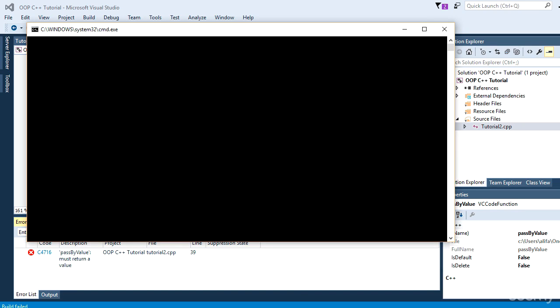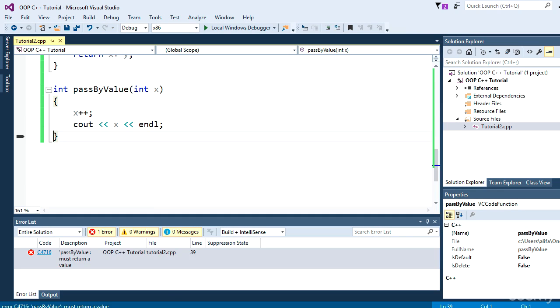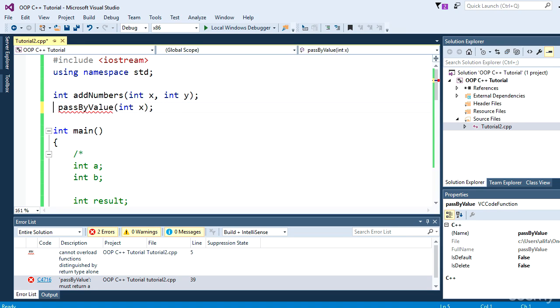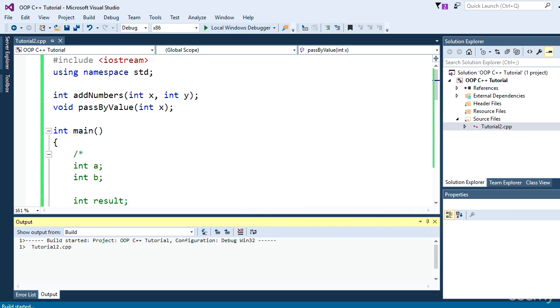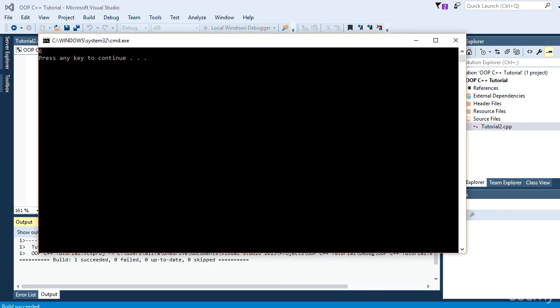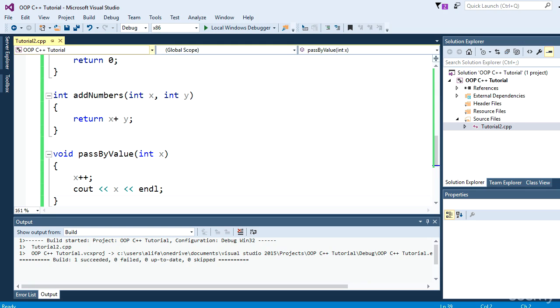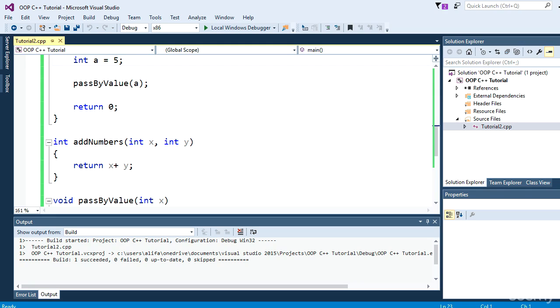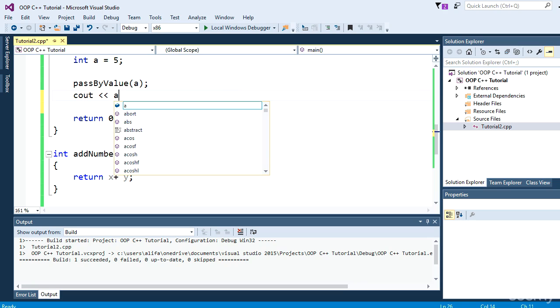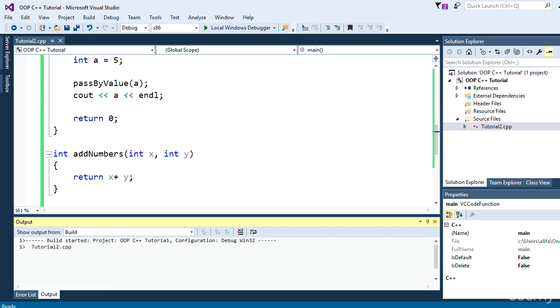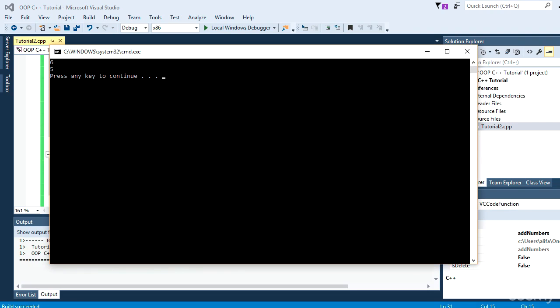What is the error? Sorry. Pass by value must, sorry, let's change this to void. And void over here as well. We don't want a return value. Okay, now let's see. Yes, its output is 6. Now let's see if we see out a over here. Let's see what our result is now. Okay, so this is 5. First, this was executed inside the function and it output 6, and then this output 5.